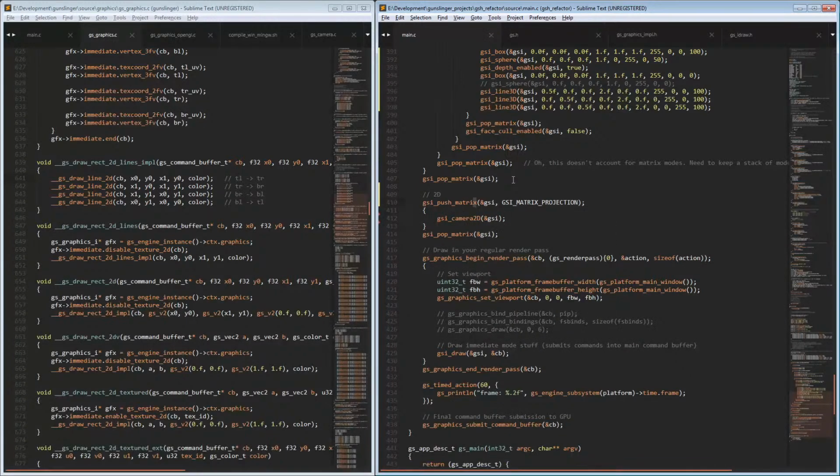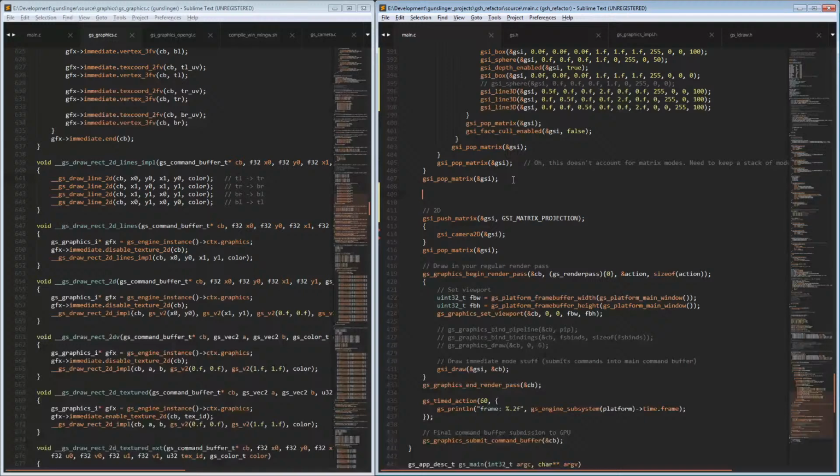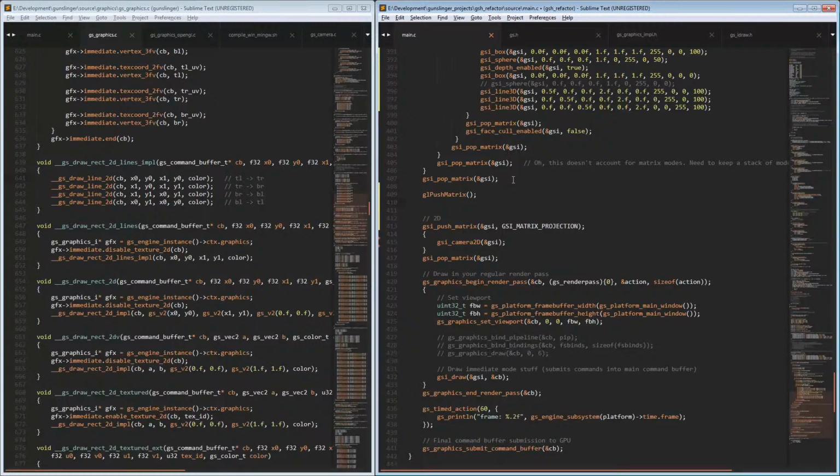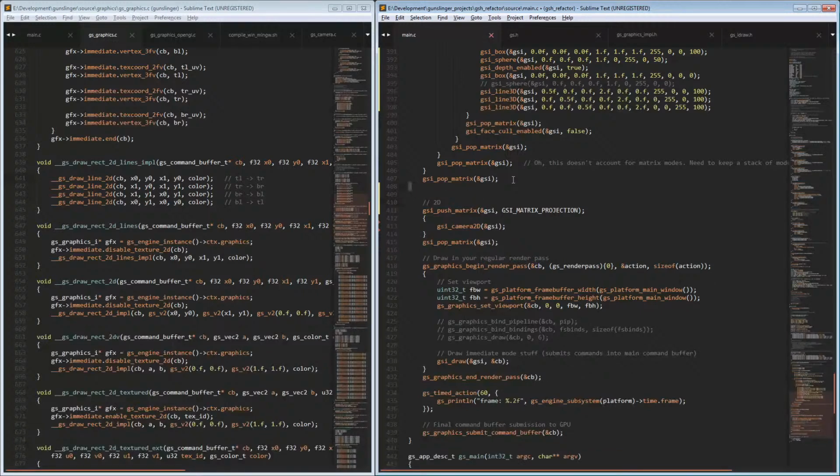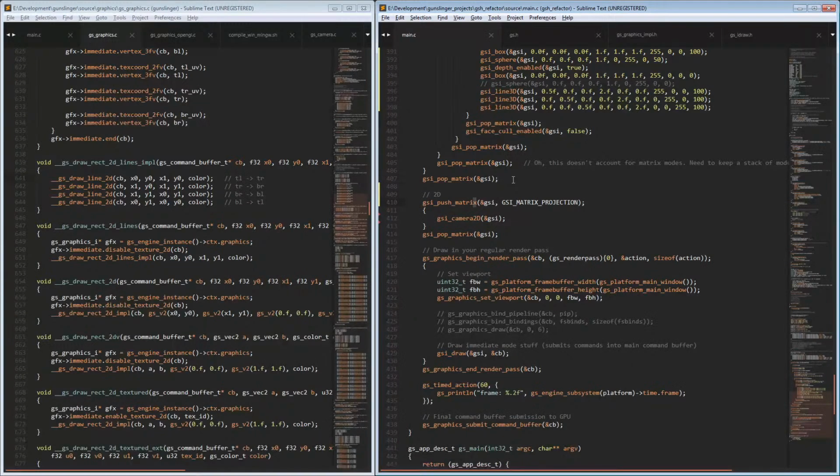So what you do is you push on a new matrix, tell which mode you'd like to set. This is a little different from immediate mode in OpenGL, because what you would do in OpenGL is you would do GL push matrix, and then you would do GL matrix mode to set which mode you want. So it's two calls. I've just condensed that down into one call. That way there's no confusion.